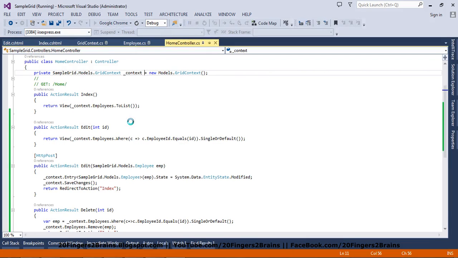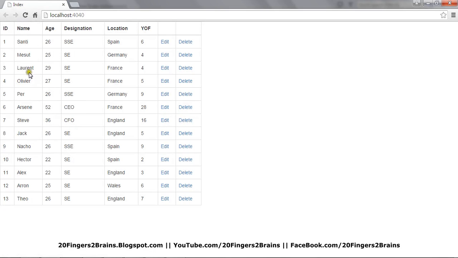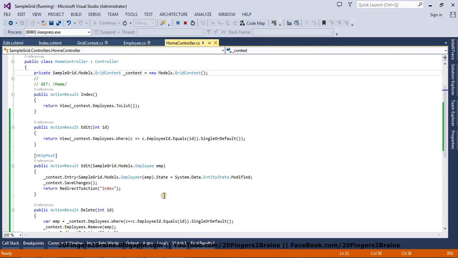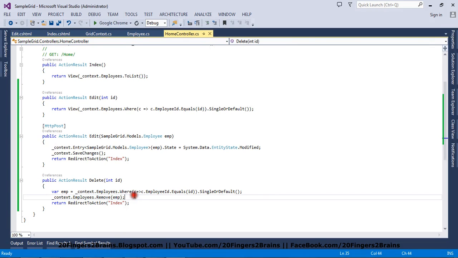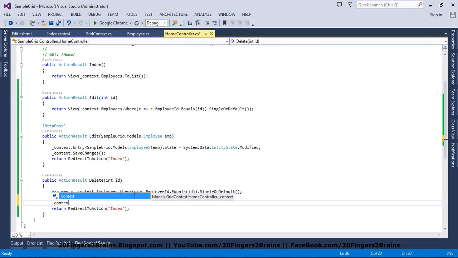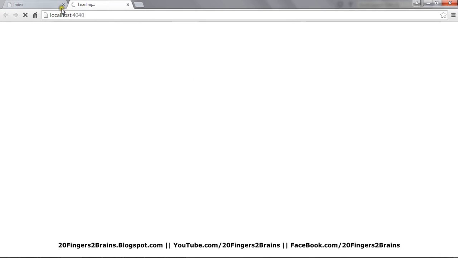So let's run the application again to check its effect. So now I'm going to delete 3, 4 and 5 record. So I click on 3, delete it. Oh, there is some problem with the delete, I think. Oh, I missed context.SaveChanges. So that is very important. Context.SaveChanges.